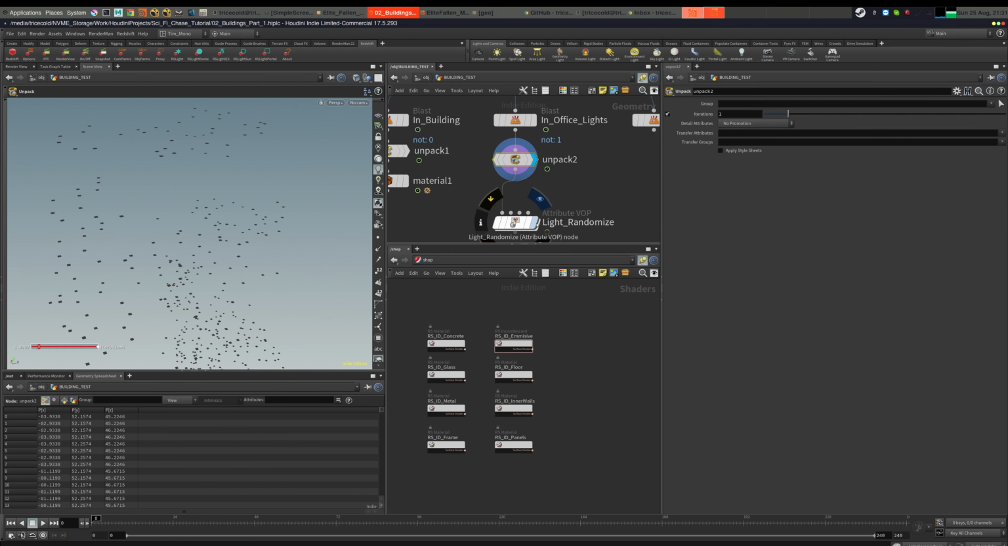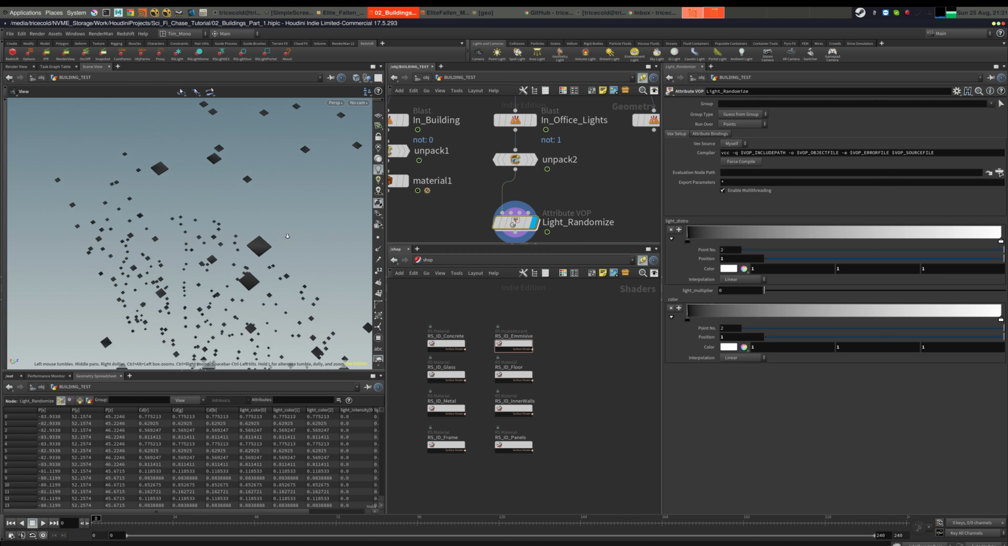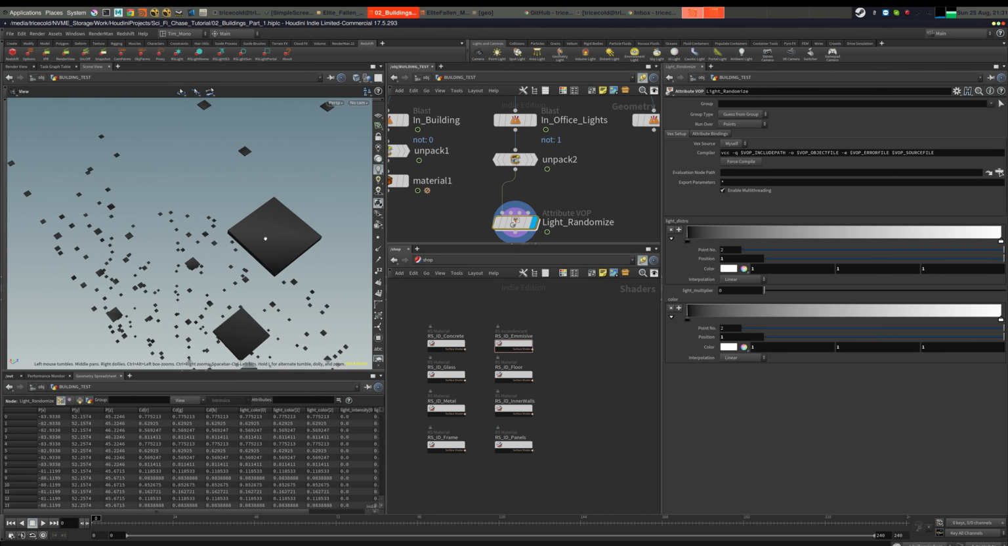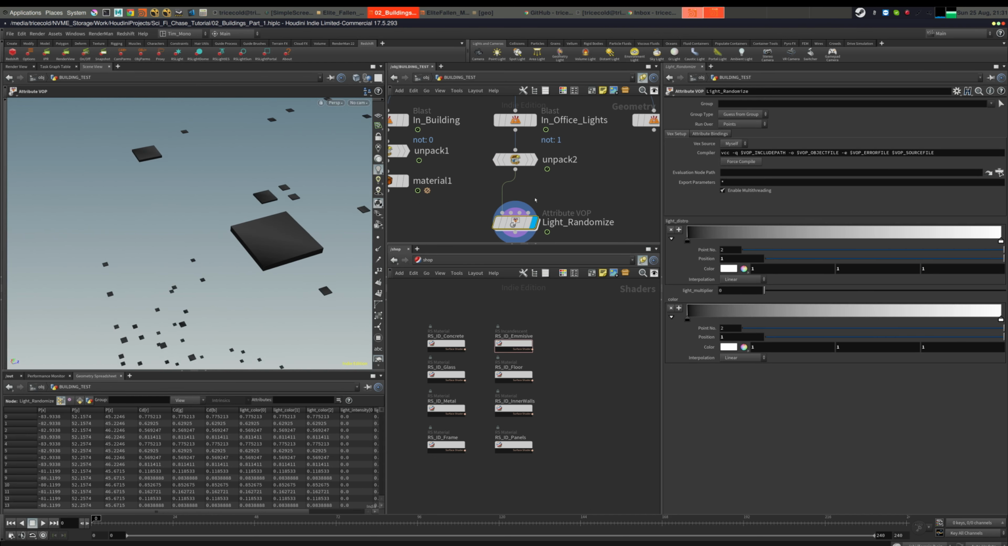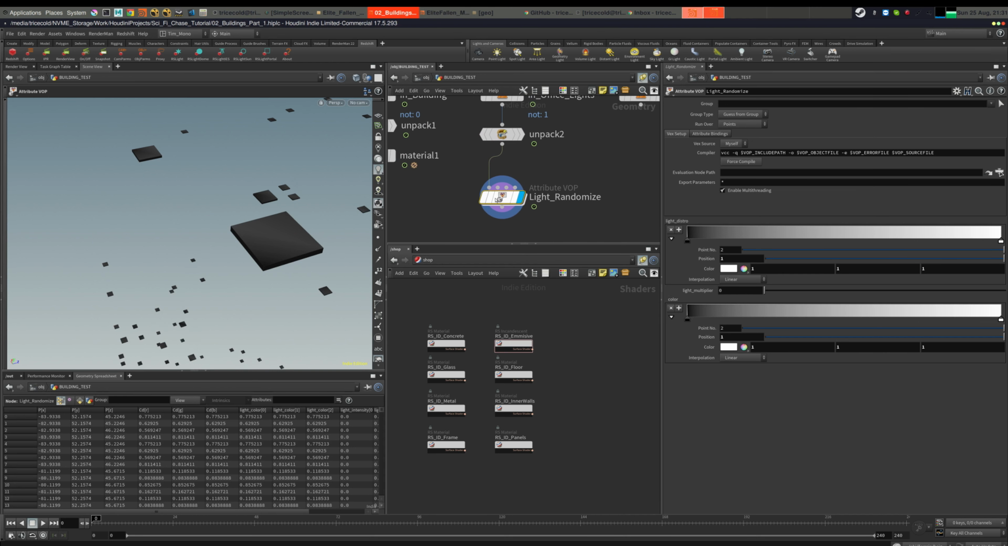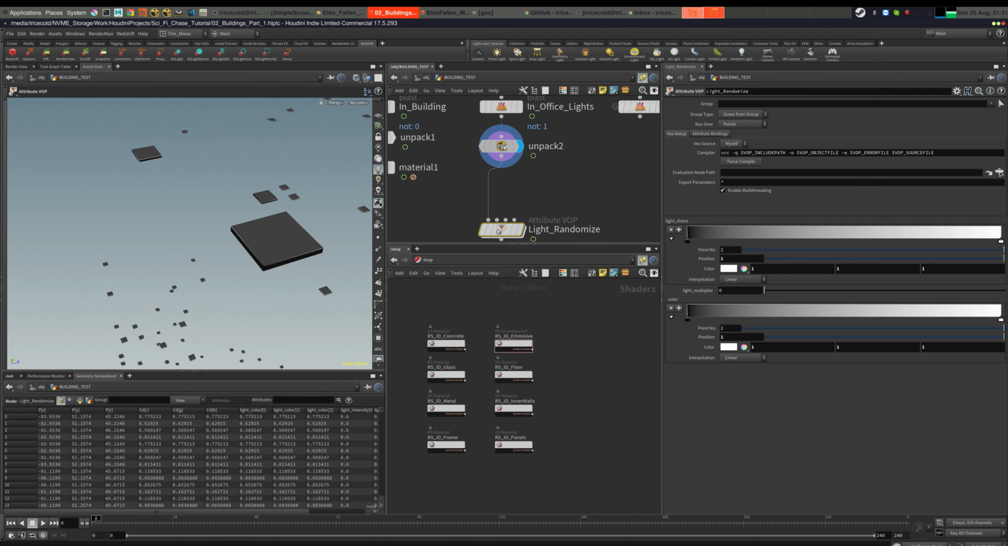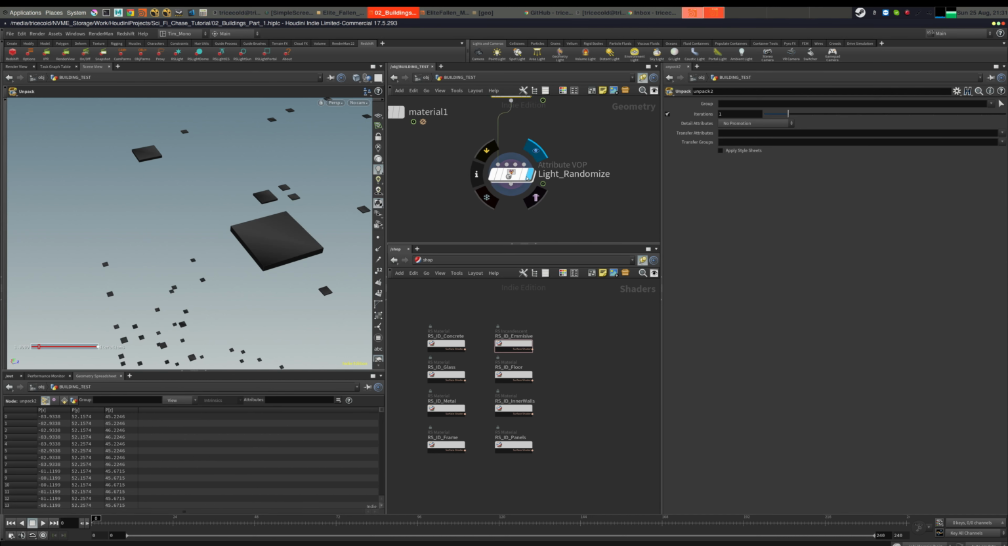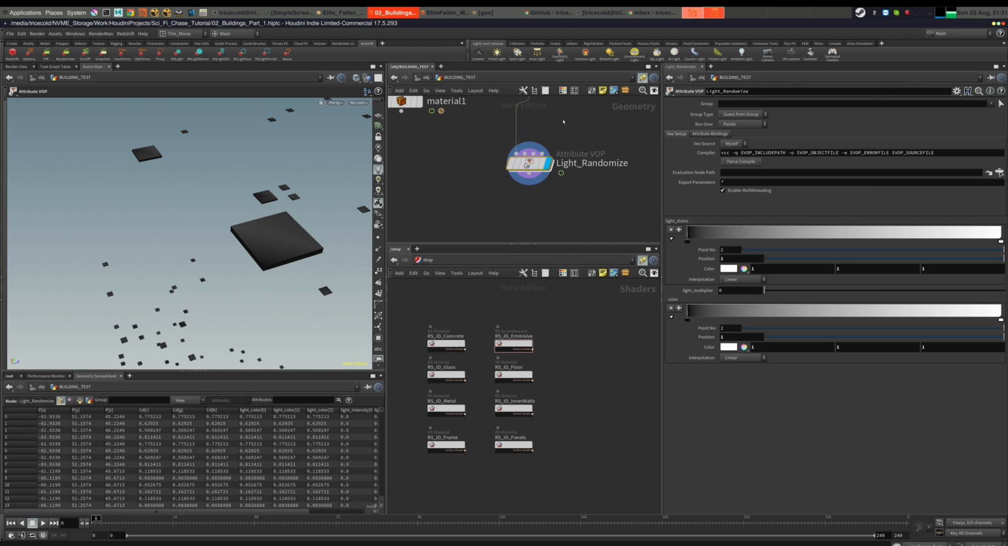Okay, so here's one problem. That's gonna generate a different color per point, so I don't want that. I want this to be a single color, right? So I think we can do a few ways. We can get the size of that box.